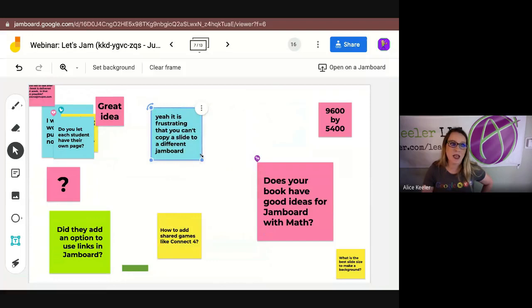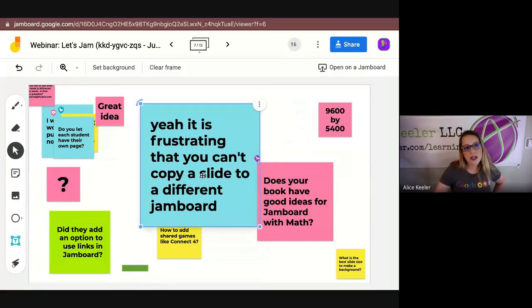It is very, very frustrating. Not only can I not copy the whole frame from slide to slide, if I have a picture on one frame, I can't copy that picture to the other one, pretty sure.